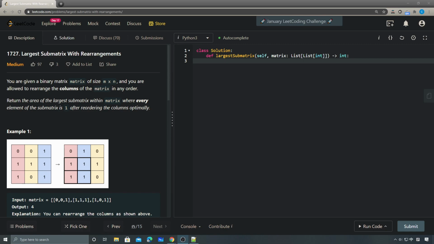So today, 1727, largest submatrix with rearrangements. You're given a binary matrix, which means that there are only zeros or ones, and you're allowed to rearrange the columns of the matrix in any order, but you have to rearrange the entire column, and you need to return the largest area of submatrix, where each element of submatrix is one.